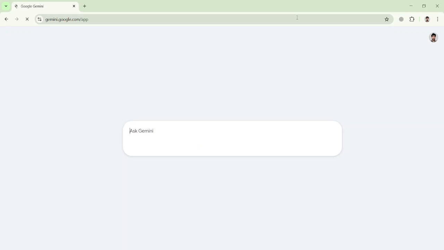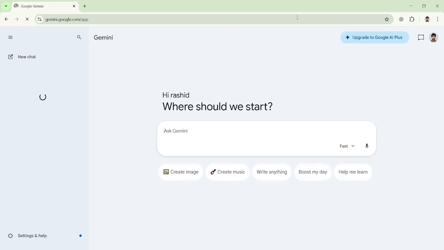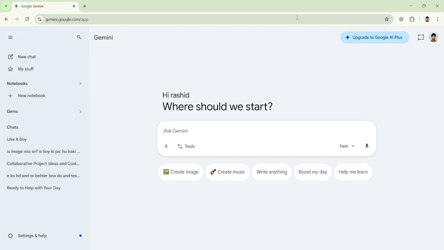Before we start, let me quickly clarify one important thing. Google Gemini is not a direct photo enhancer like Photoshop or Remini. It does not automatically convert your image into HD, but it can analyze your image, understand it, and give you smart prompts and suggestions to improve it. So if you use it correctly, you can still get amazing results.